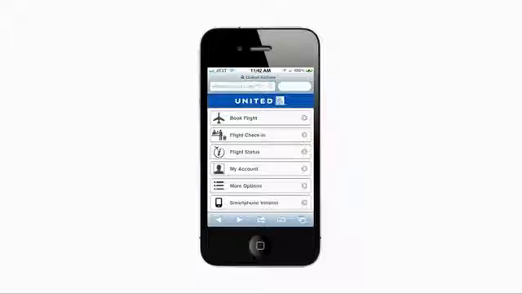So let's talk about these two strategies. The first strategy is that of a dedicated mobile website. So let me give a specific example of this. Here we have a website for United, the airline.